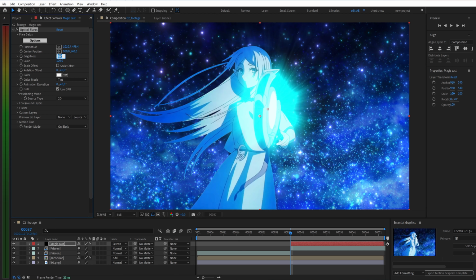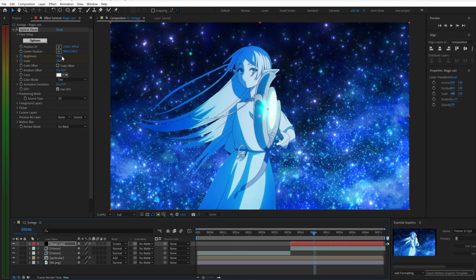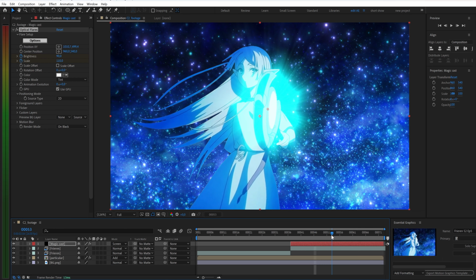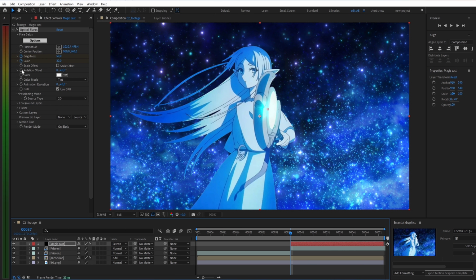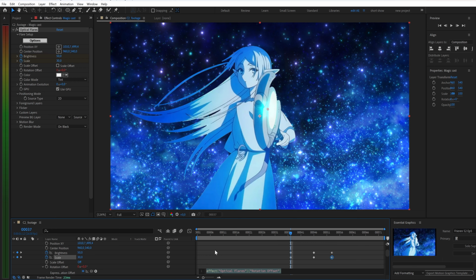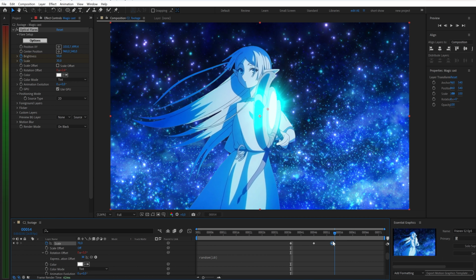Next, tweak the brightness and scale, then add keyframes for both. Around frame 46, the effect should expand quickly, then shrink back down by frame 53, creating a pulse-like energy motion. After that, add an expression to the rotation. Use a random value within around 10 to give it a subtle, non-repetitive spin.